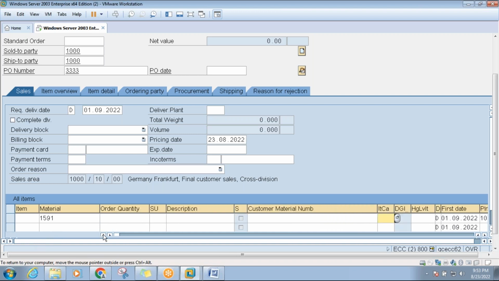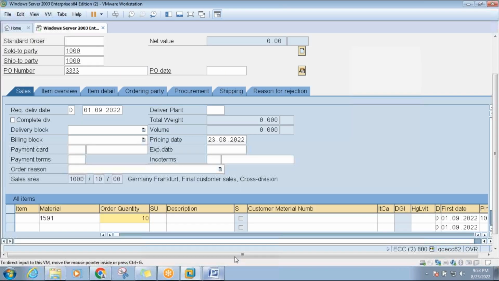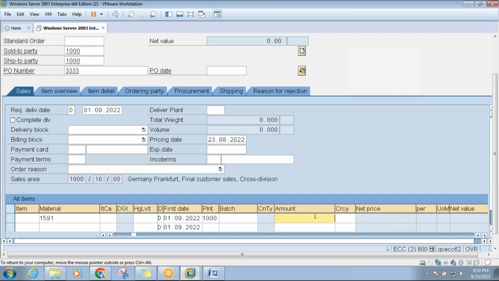Order quantity I'm taking here as 10. And what is the amount? Here we need to put the amount also. Let's say this is 100. Click enter.